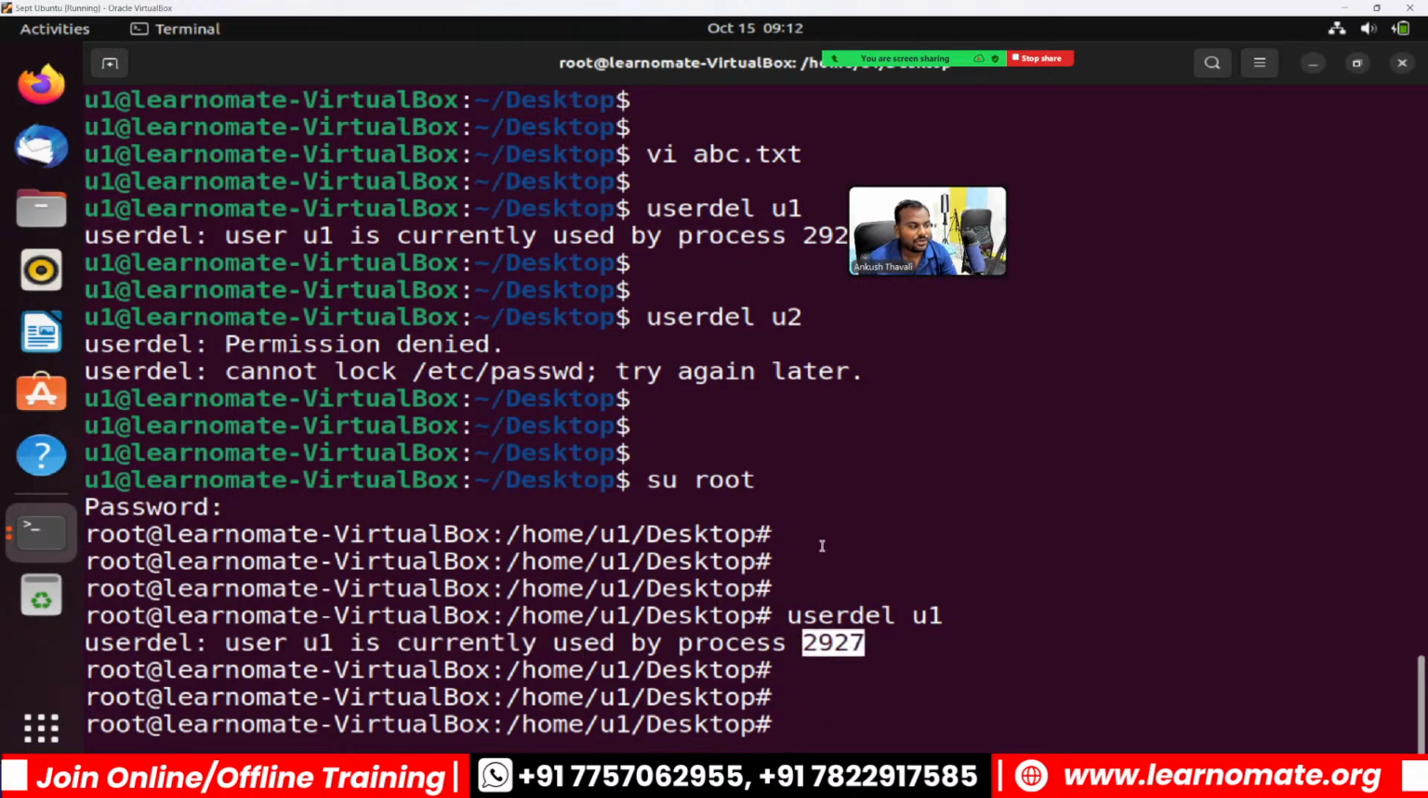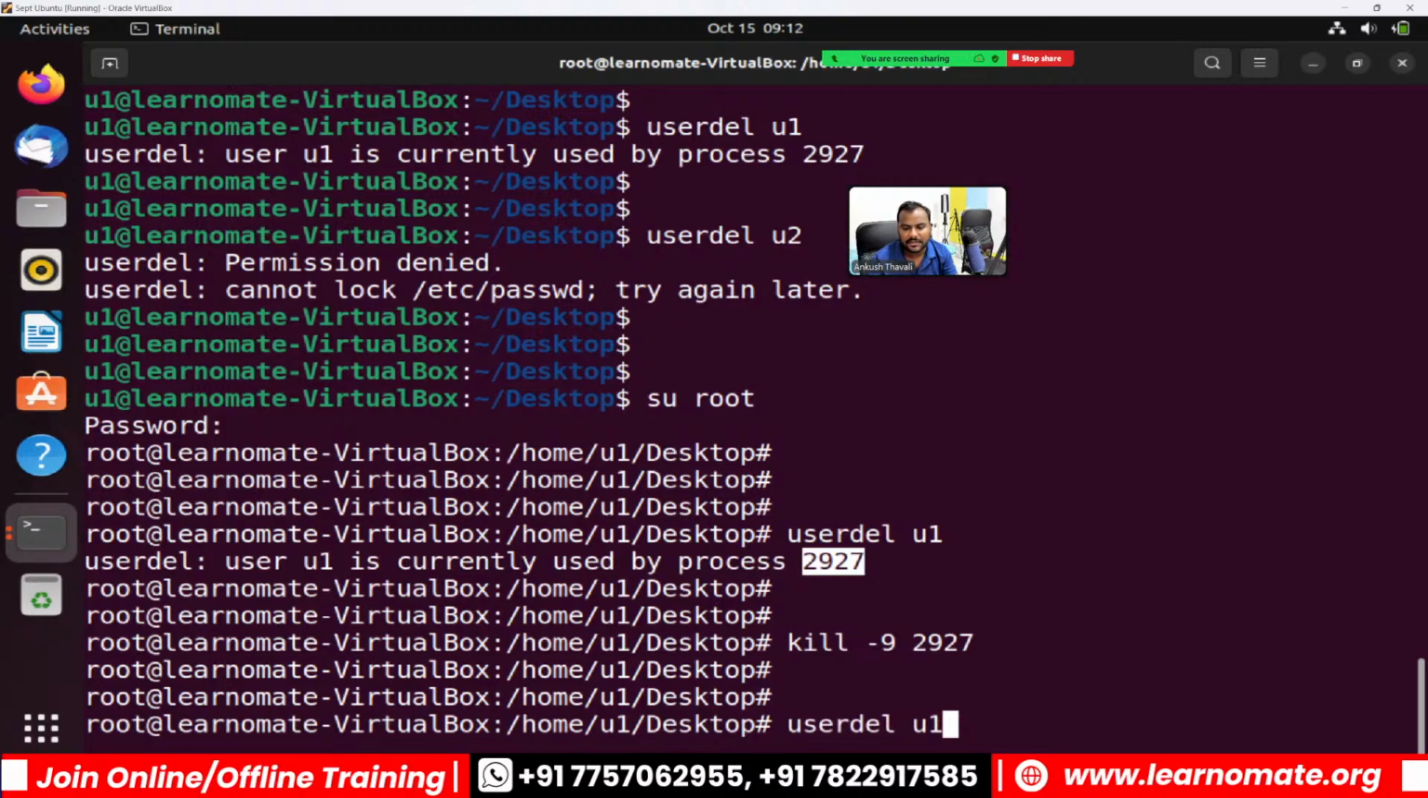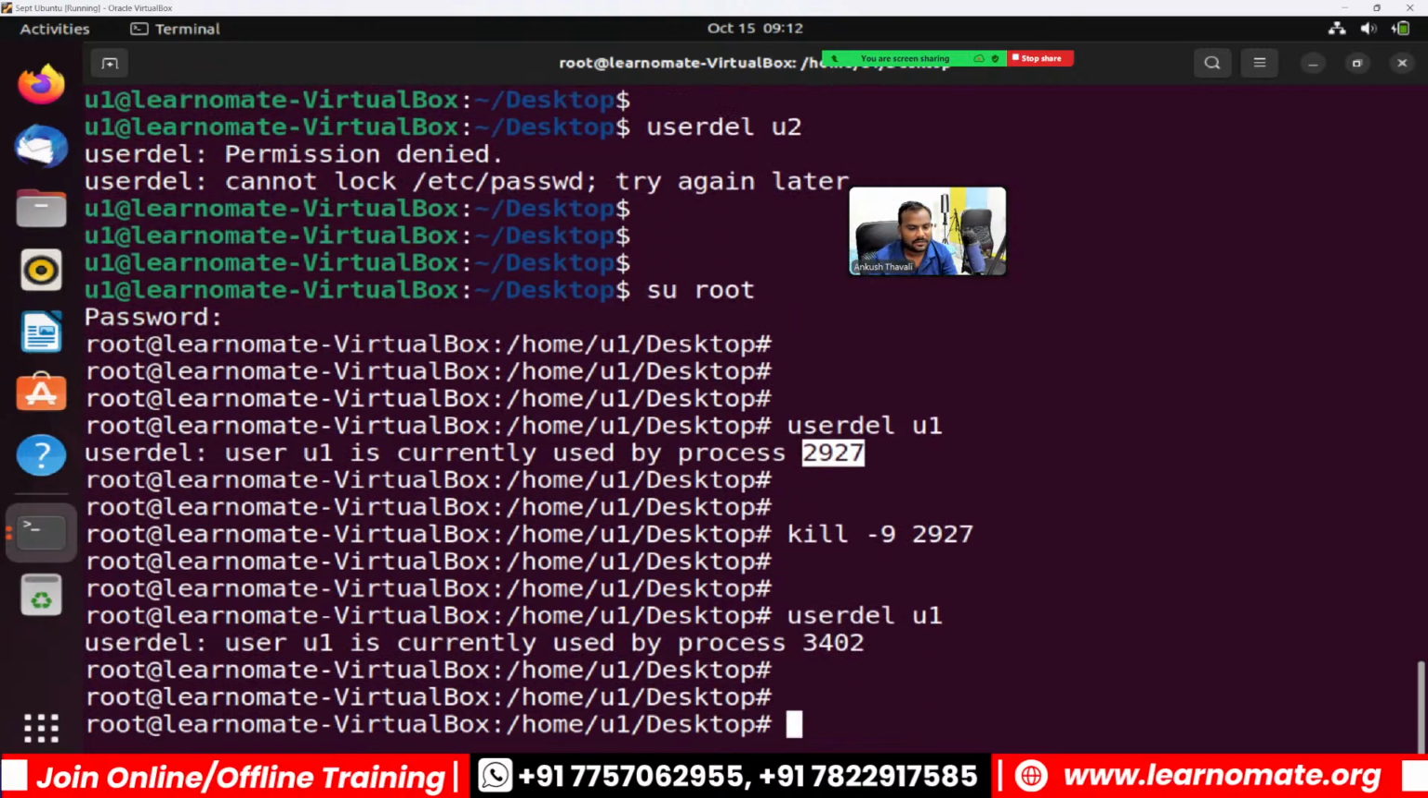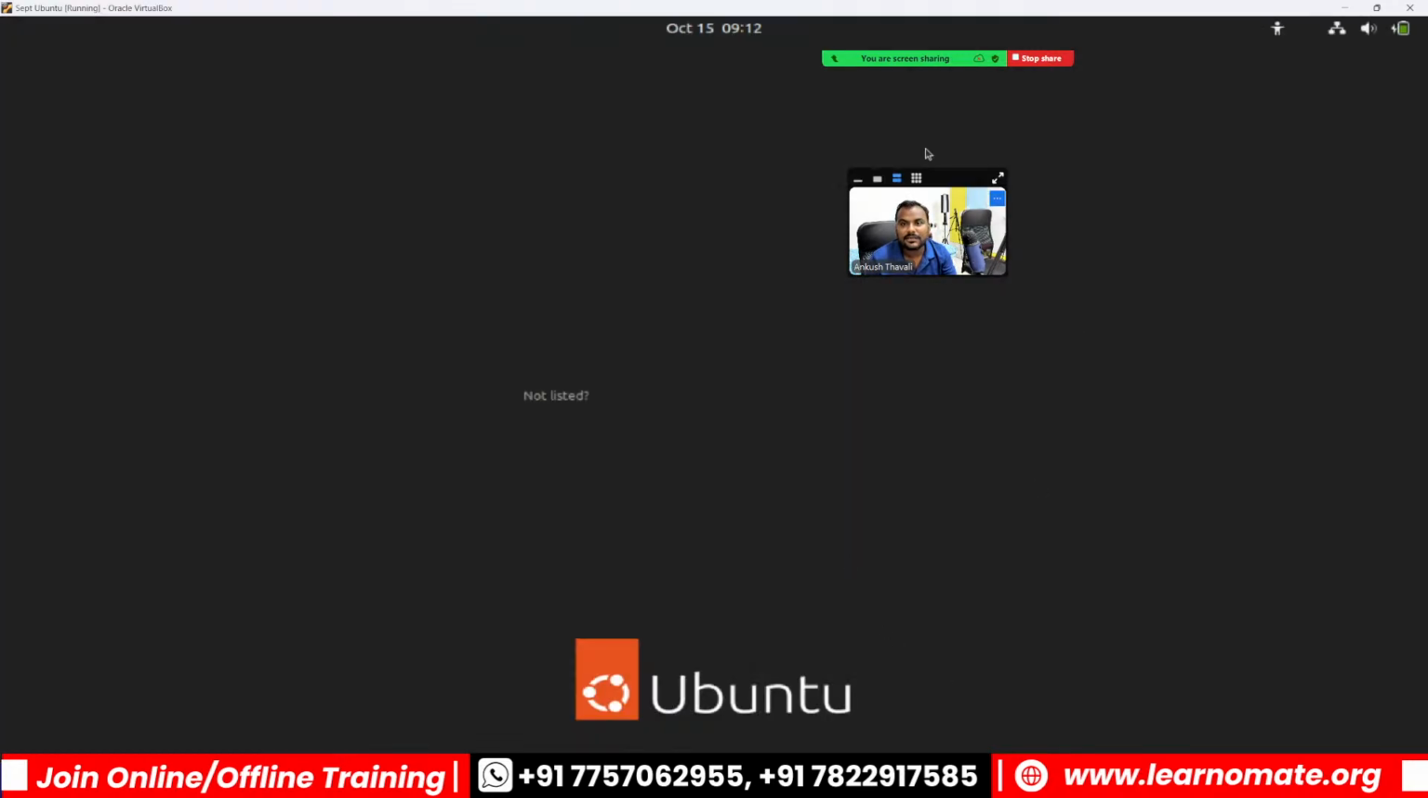Whenever you want to kill any process, you can run a command like kill -9 and the process ID, 2927. Then if I do userdel u1 again, the second time it is still connected, so maybe I got connected two times. See here. Done. I'm gone, because this desktop was the u1 user's. Gone. You got my point, everyone? How to do that? userdel.